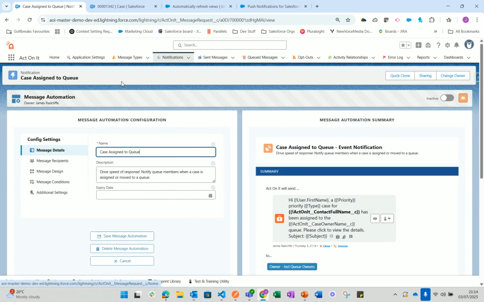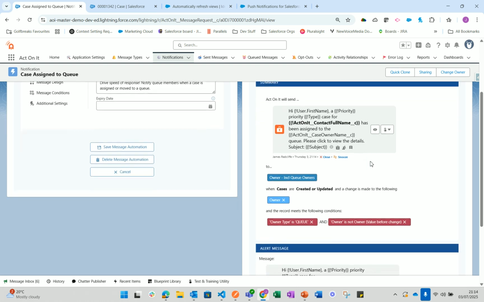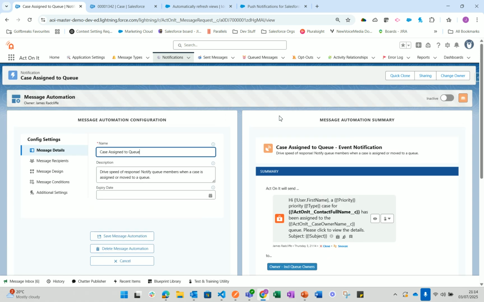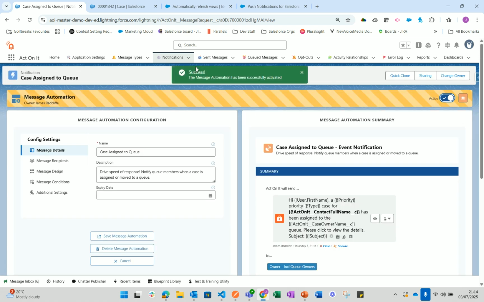So if we go to the notification tab and we click to open that, we can see it's a case assigned to queue notification. This is unique to the application. It's a lightweight notification builder, and I can see on the right hand side that we've got our logic being played out here. So Act On It is going to send this notification to the owner of the case, including queue owners if it's sat in a queue, whenever the case is updated and changes are made to the owner and it's in a queue. So if I activate that now, I'll quickly show you how that works.